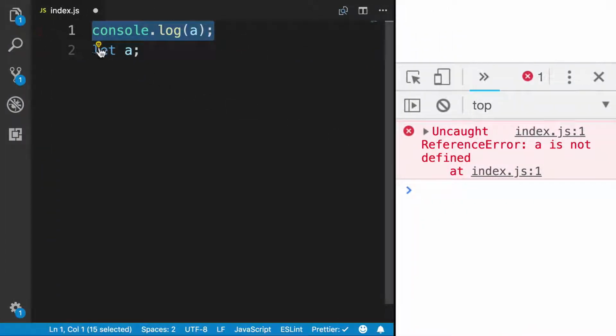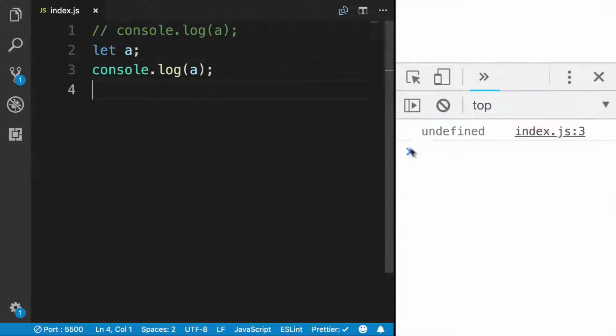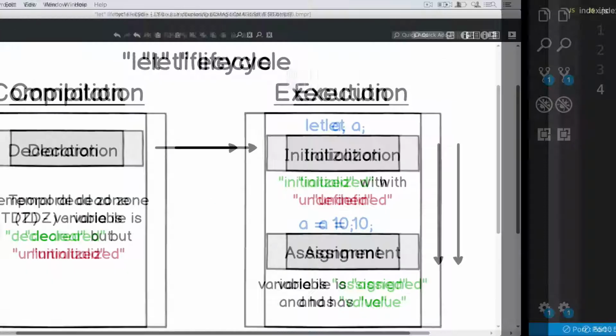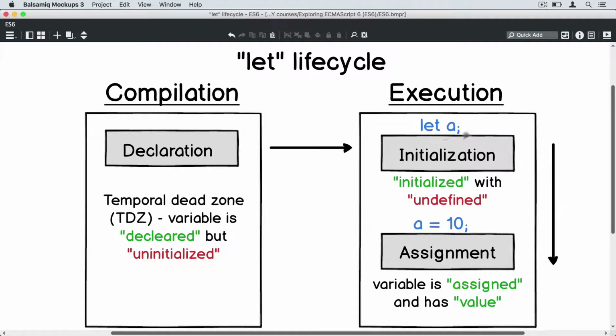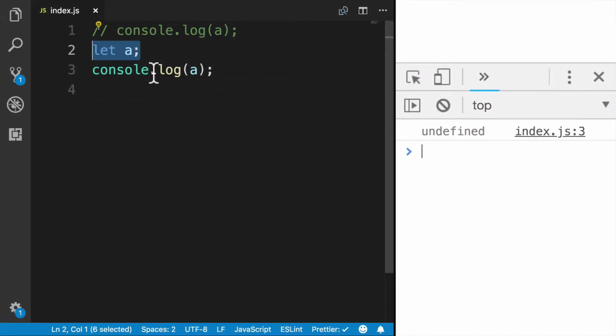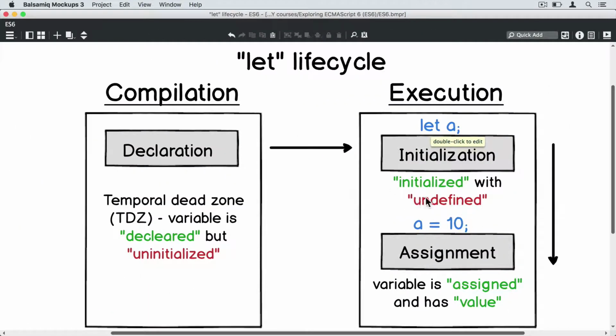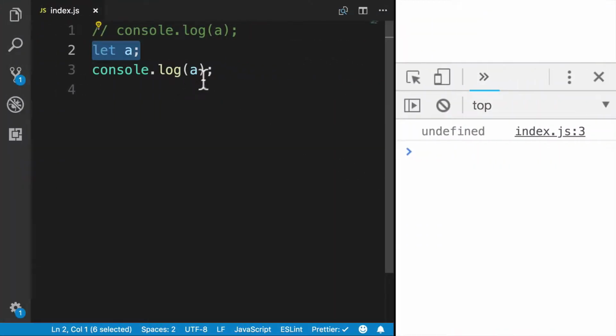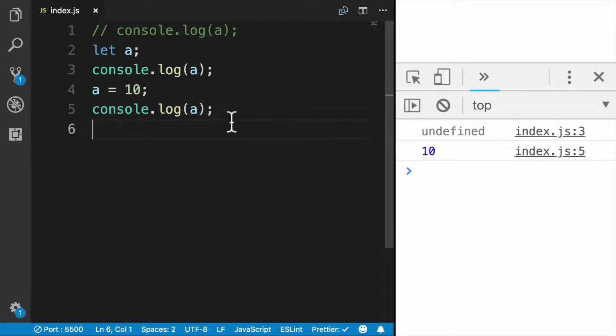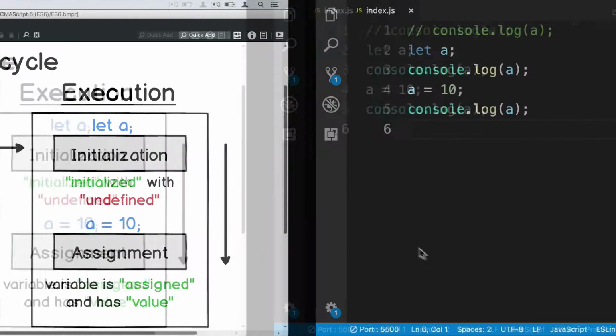And only when a variable is initialized, if I move console log here, I will be able to access a. Because on the execution phase, when the JavaScript engine found this declaration, let a, it initialized the variable and the value became undefined. And of course, after initialization, I'm able to access this variable. And then probably I'll assign a value to variable a and console log a again. And of course, on this line, the variable is already assigned.